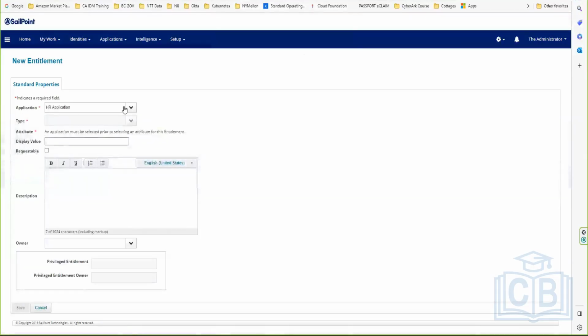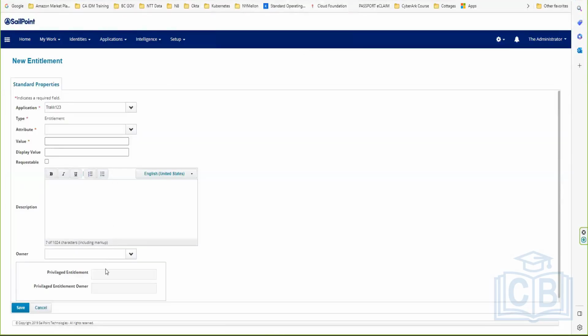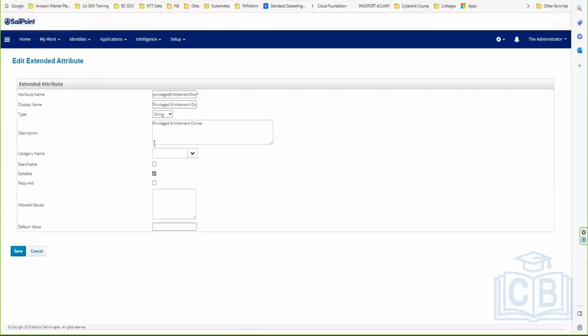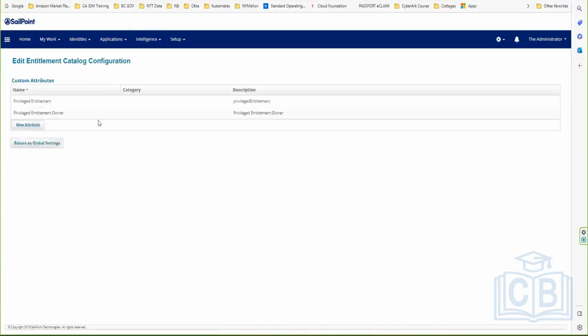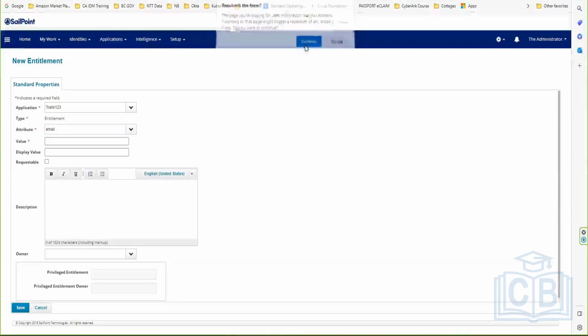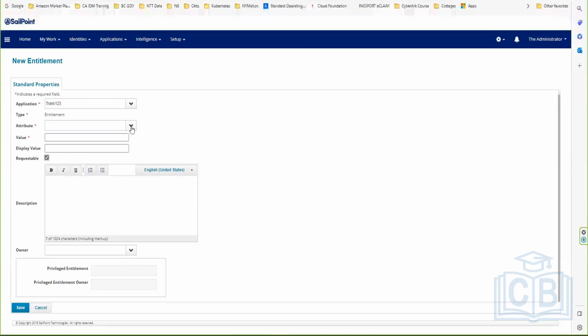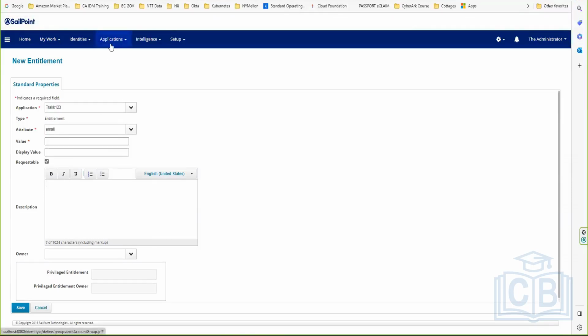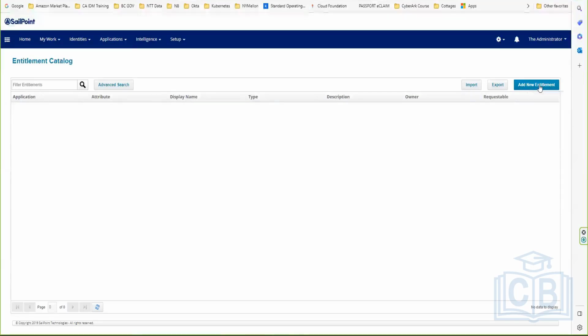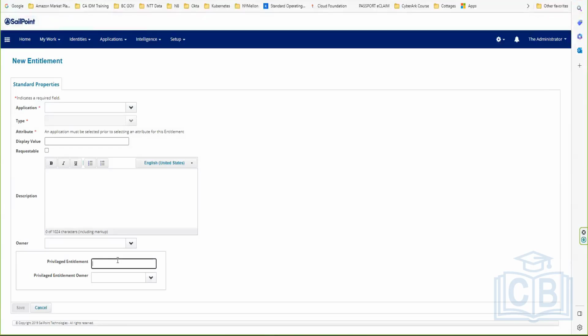Let's choose track application. If we are not able to edit, why? I selected it as editable. Now we are able to edit. Got it?